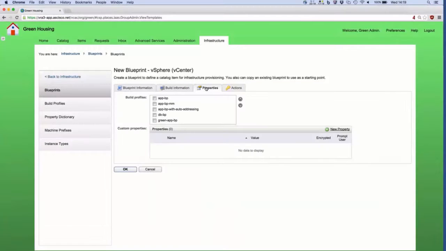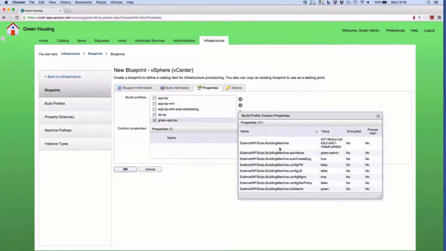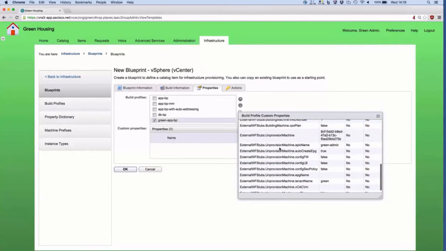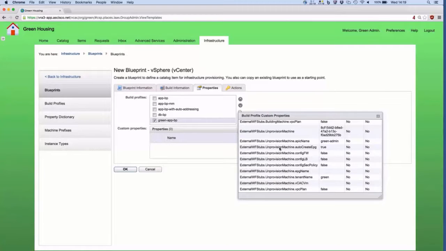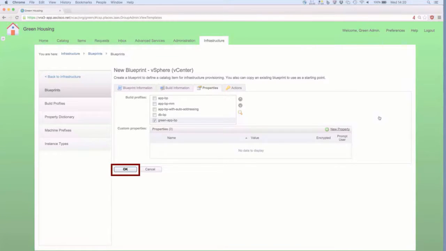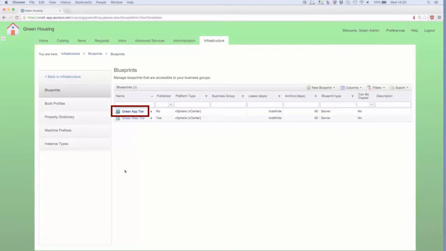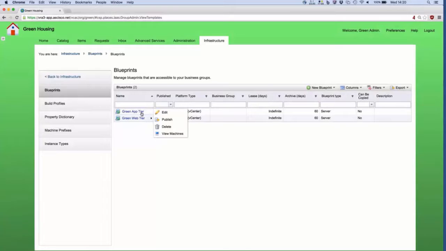Click the Properties tab and in the Build Profiles field, put a check in the box next to the build profile you created. Click on the magnifying glass icon for the newly created build profile. In the Build Profile Custom Properties window, ensure that the properties match your build profile and that this makes a connection with the VM and the ACI networking. In the New Blueprint vSphere vCenter pane, click OK. In the Blueprints pane, hover over the build profile that you created and choose Publish.